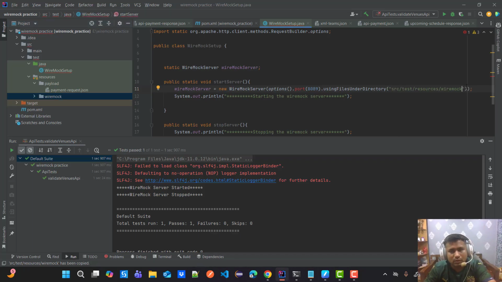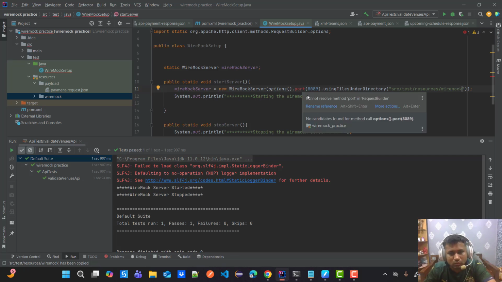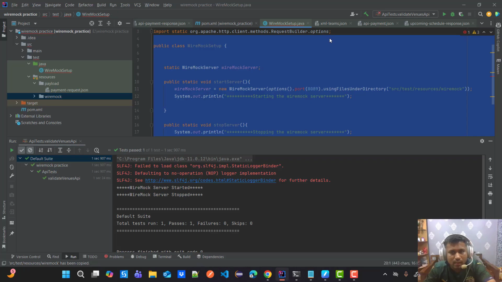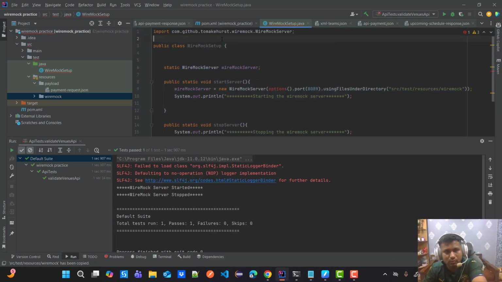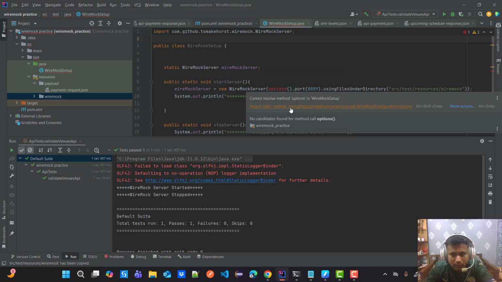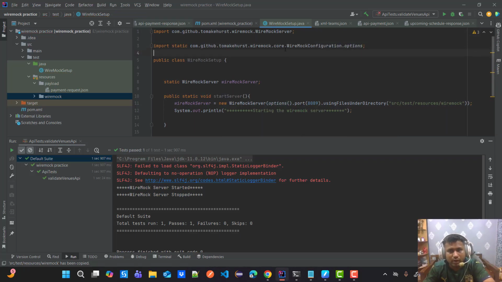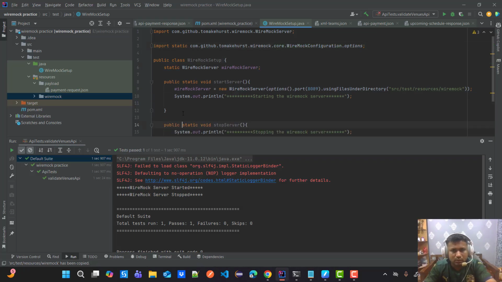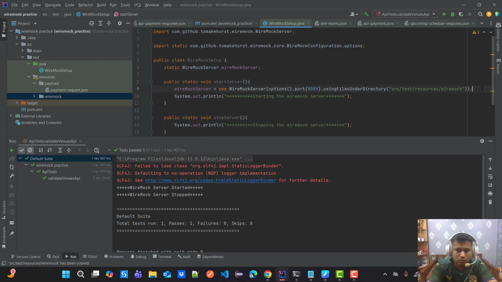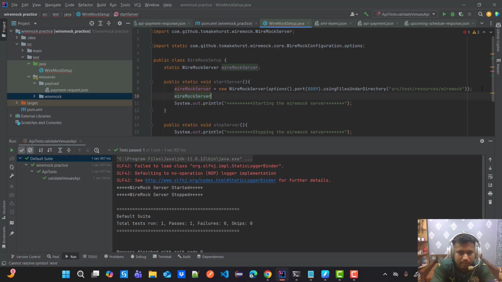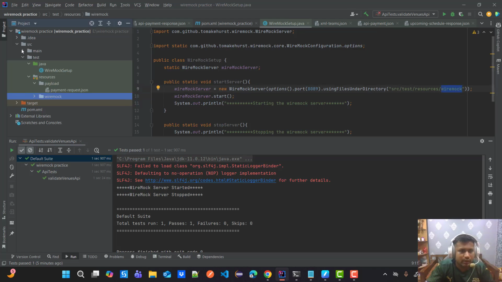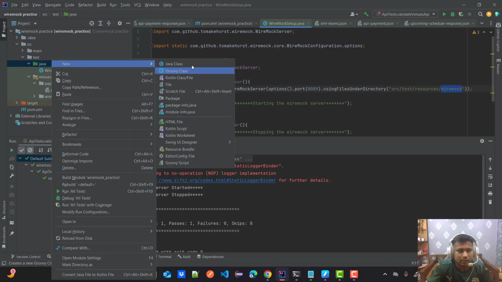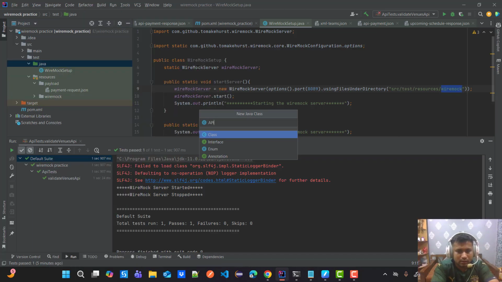As you can see, I've done this, and then we need to import the port. Yeah, so we have imported the WireMock port. Sorry, it was a REST Assured port. We need to import the WireMock port. As you can see, we need to start the WireMock server over here. Okay, so this is done. We give the resources path over here. Then we need to create the API test, so I will create a new API test class.